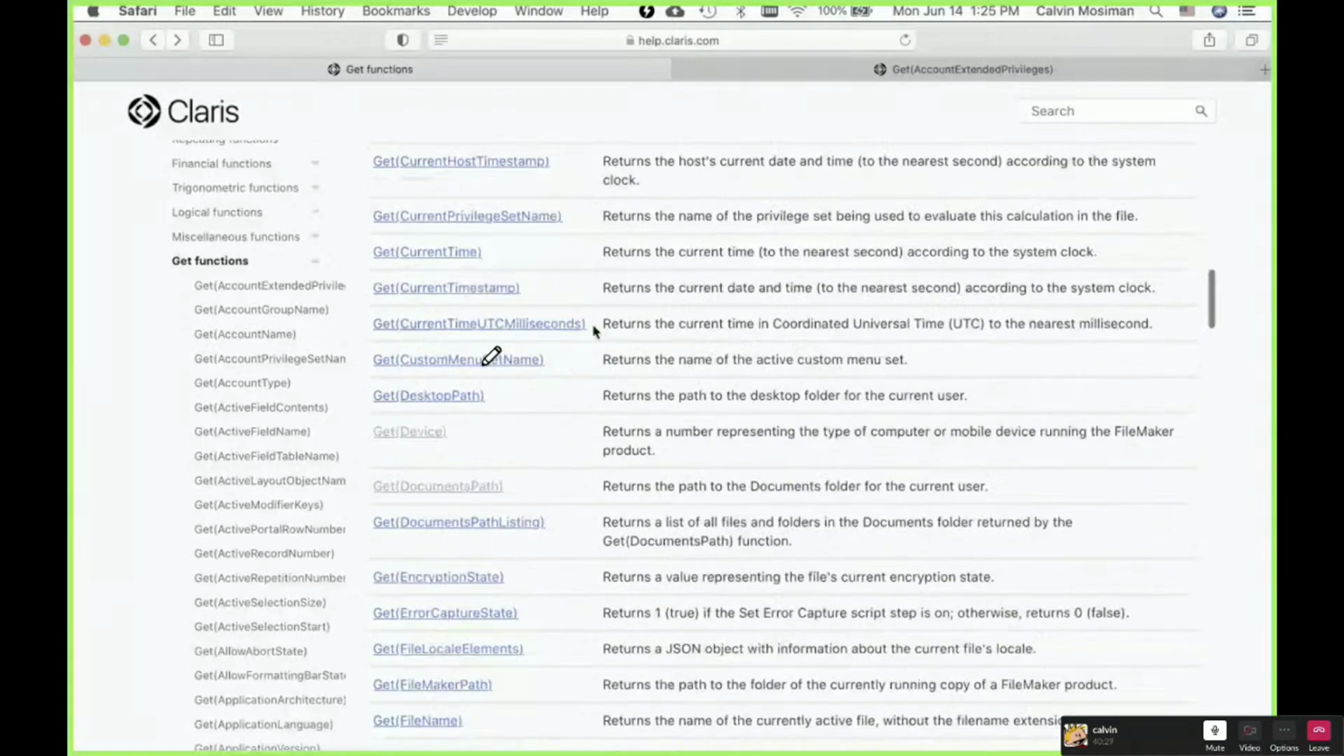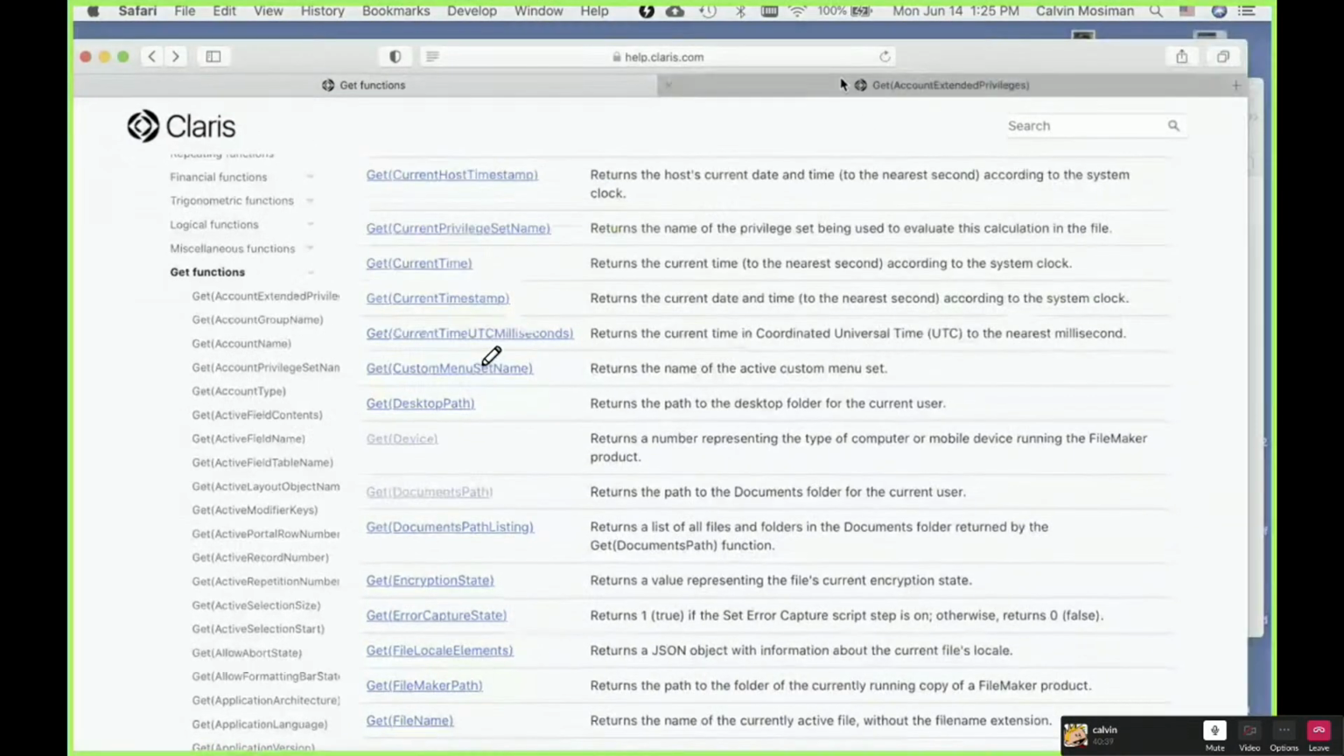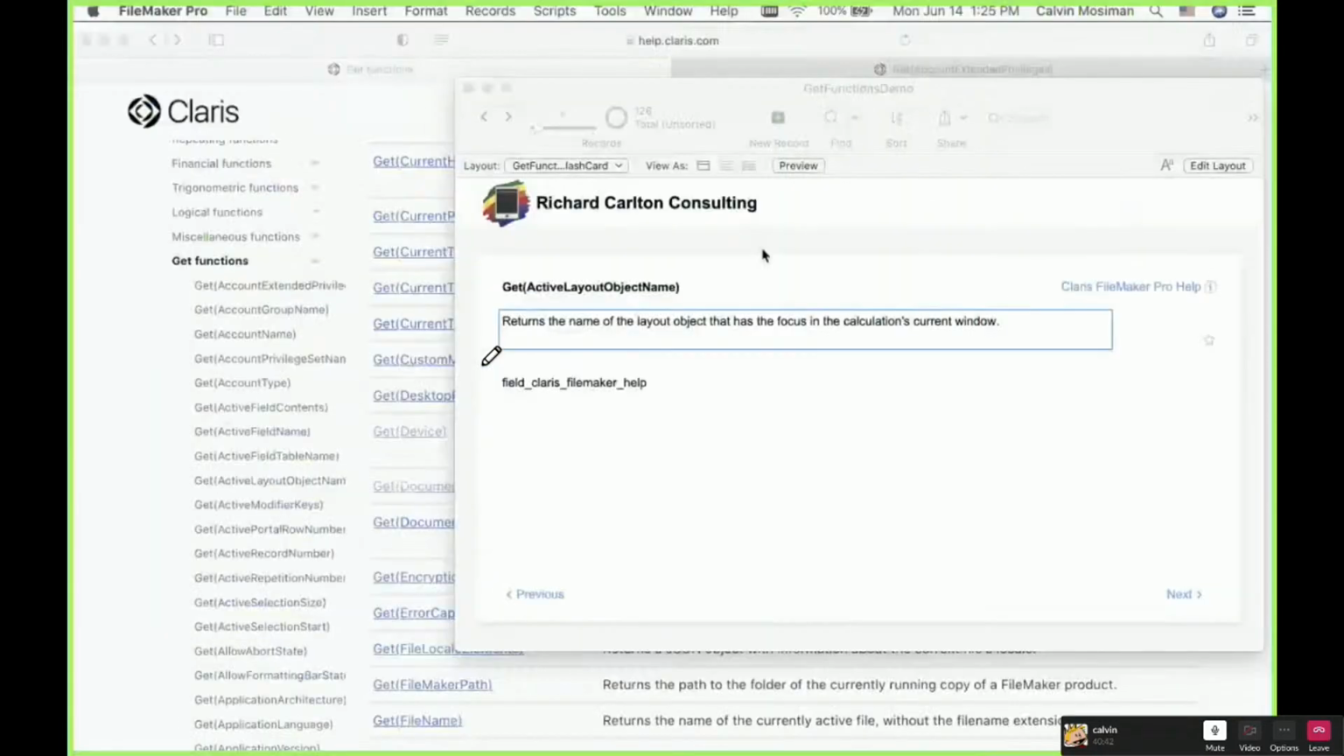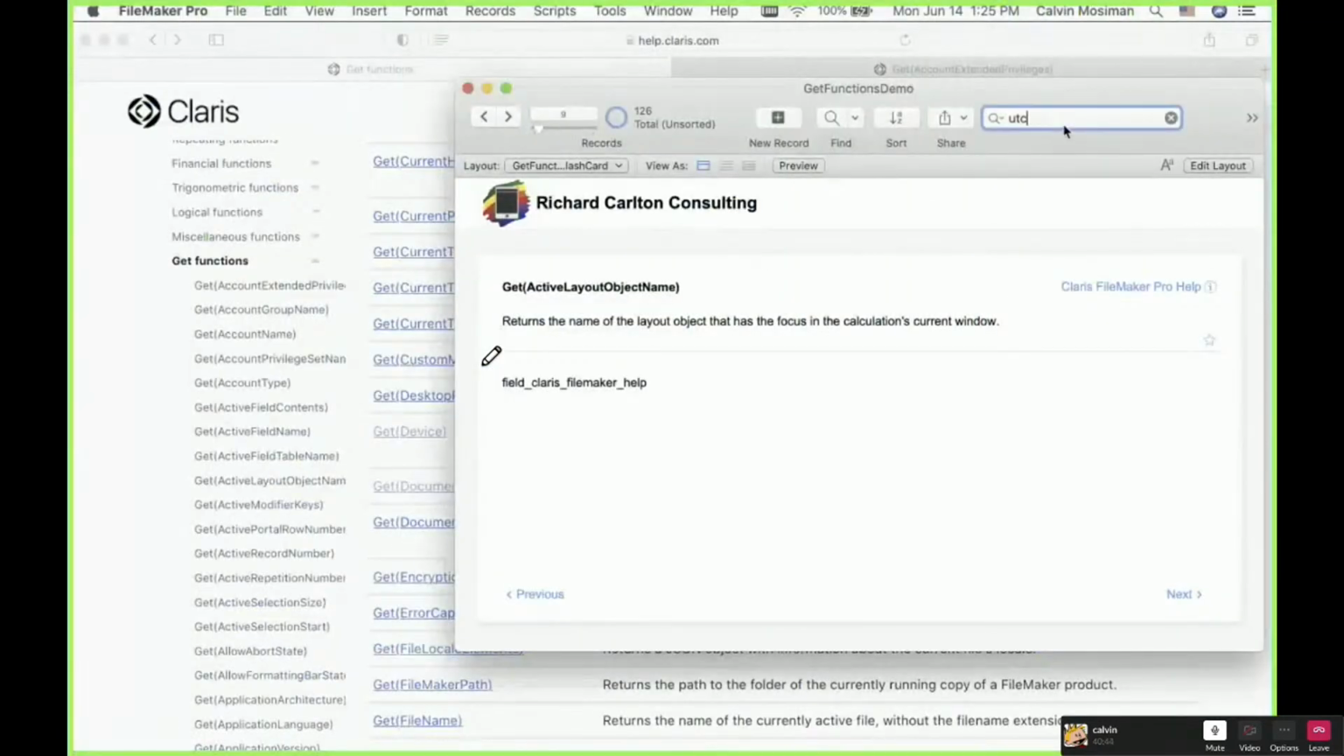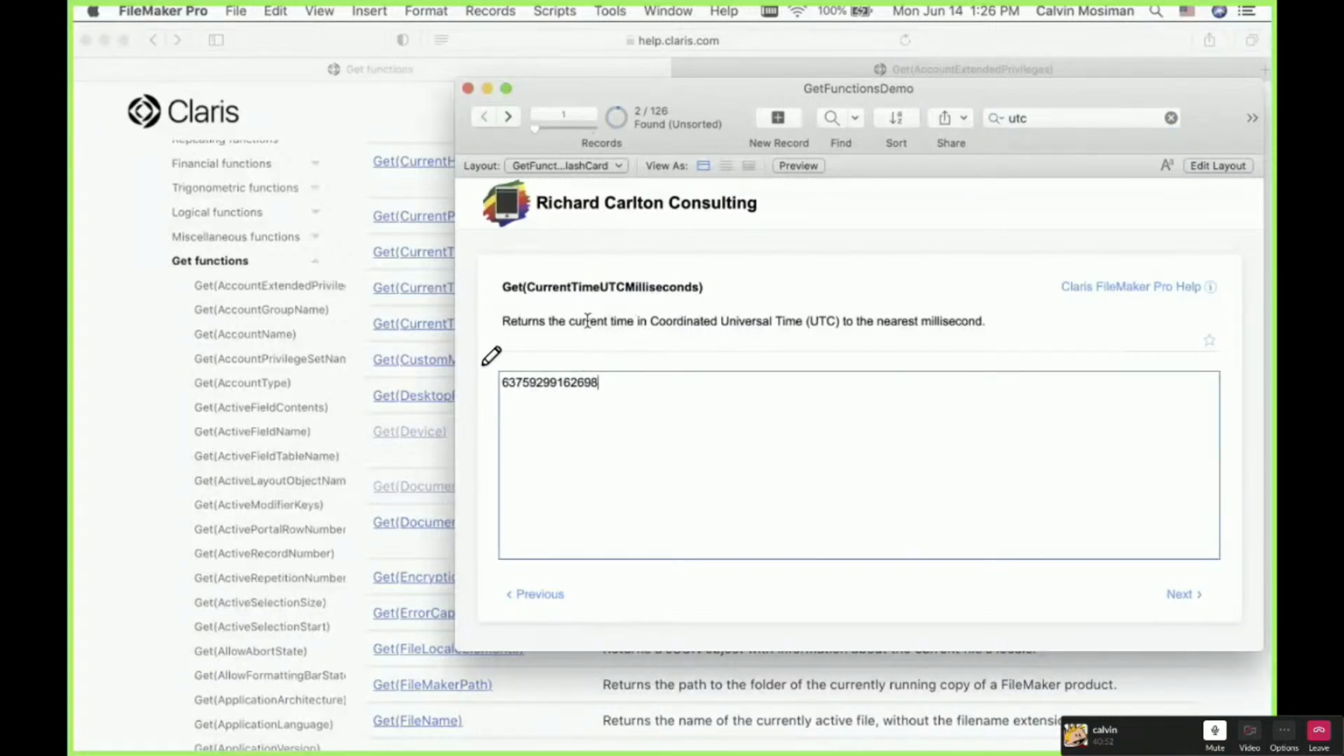What does this do for us, Calvin? Yeah, so this one gives us the current time in UTC time to the nearest millisecond. And if you look at it, let's go over here, and I'm going to say UTC, see if that will search. So here's our current milliseconds right here. And every time I refresh this, it's going to update.